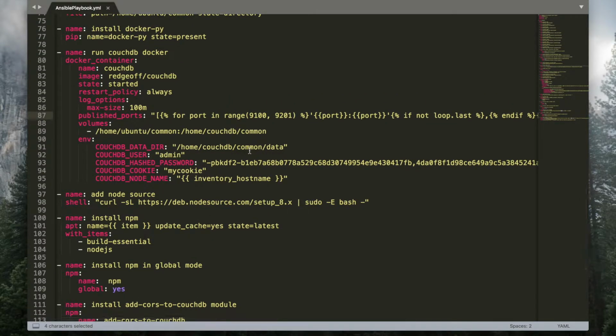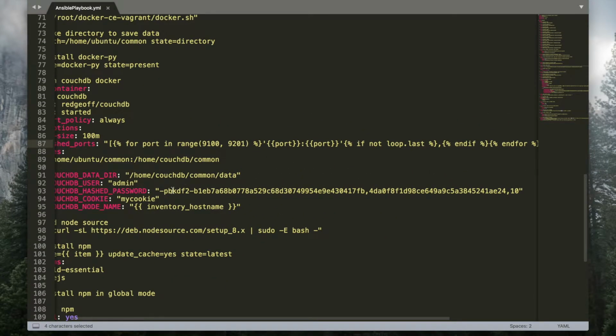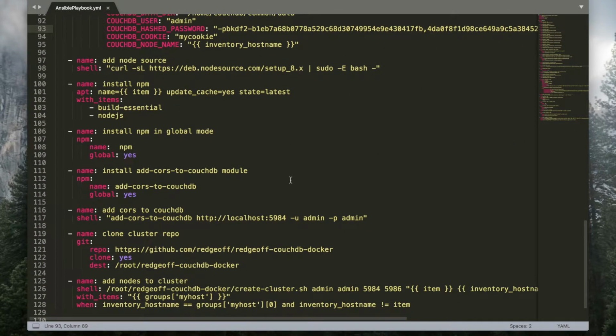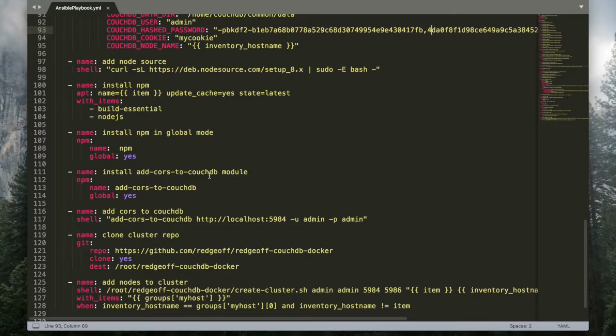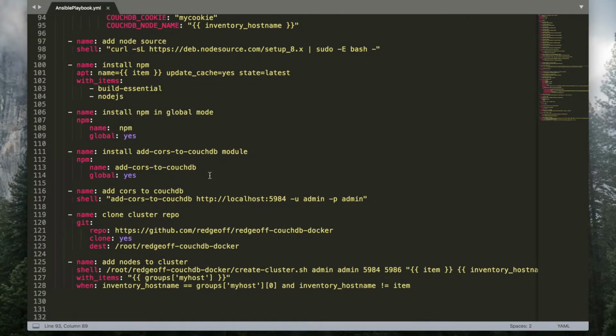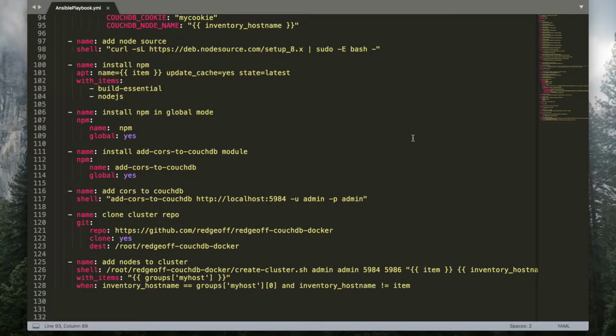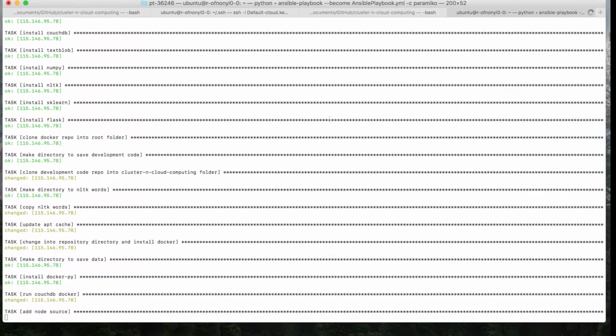As part of the launching of the Docker containers, we are including a hashed password. So this is basically admin, but in a hash term. And we go on forward with setting some of the CORS policy on CouchDB module for get, put sort of inputs. And we clone our clusters, we save them. Finally, and most importantly, we create a cluster of all of these instances, Docker containers that we have formed, and we group them together under my host.